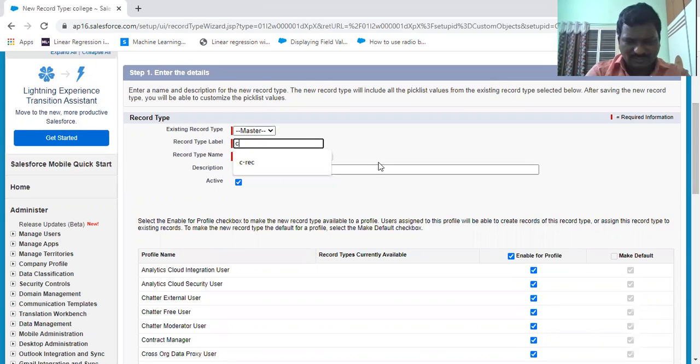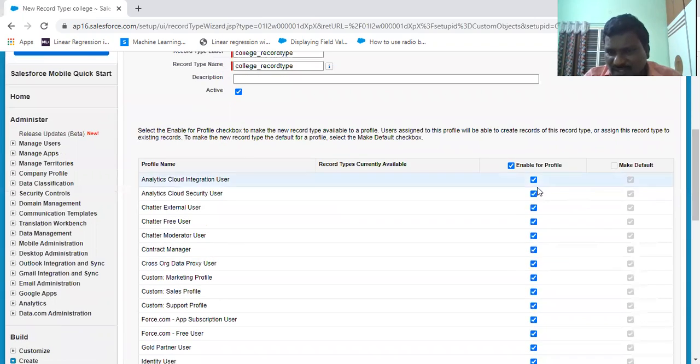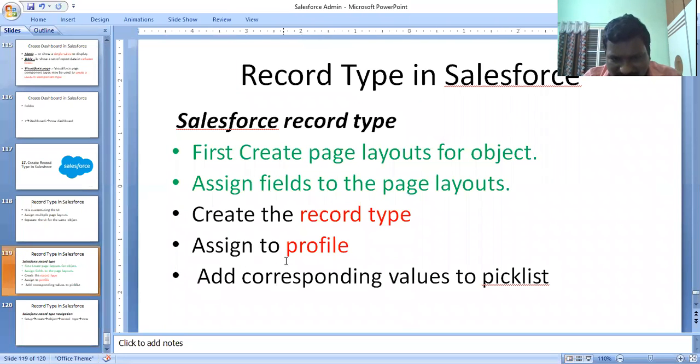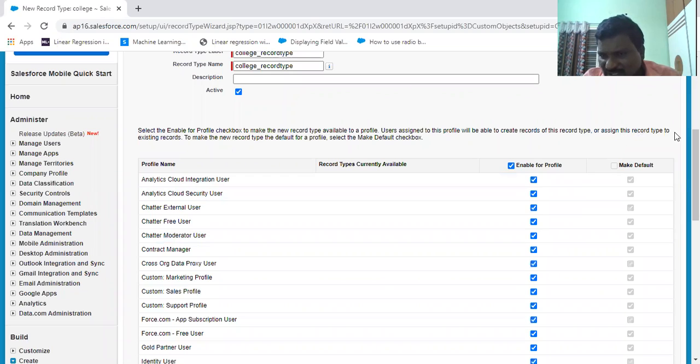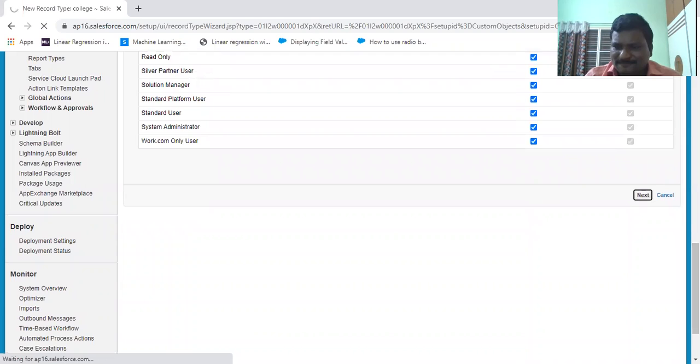For example, the name is College_record_type. You may also write a description. The important thing here is to assign it to the profile. What is the profile? Enable the profile values, and then click on Next.